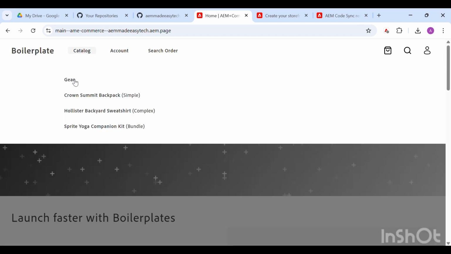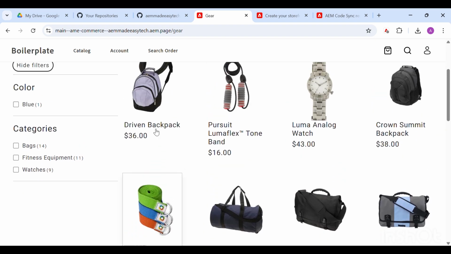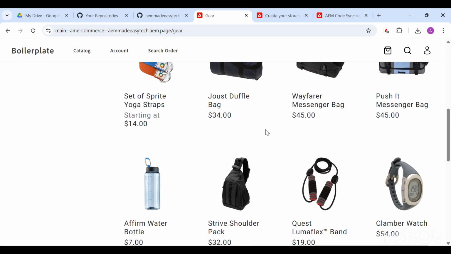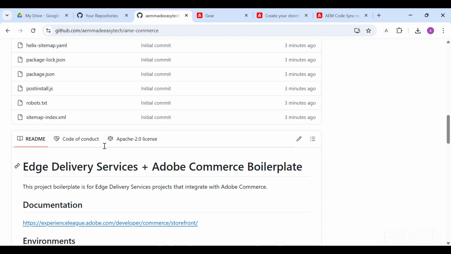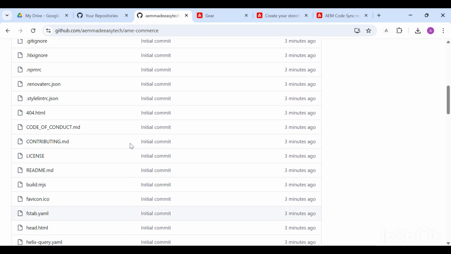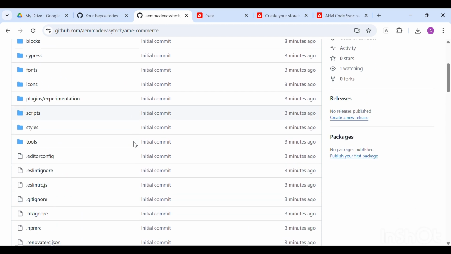And if you go to the catalog here, you can see sample. This is one of the categories, and you can see sample products also. Basically, I'll explain this when I will be explaining the code repository. But basically, there's this configuration file available in your repo, which has this commerce related detail. It's not in the repo. It's in the content.